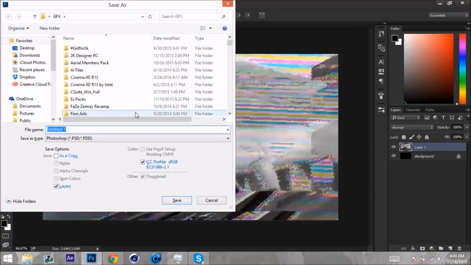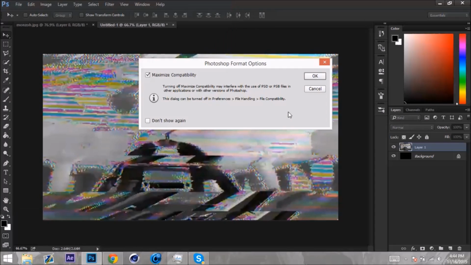So I'm going to do Control S to save it. I'm going to save it as glitch displacement effect. Oh, it's frozen. Oh, never mind. And okay. And now we can close out of that. Okay, and now we're going to get right into it.